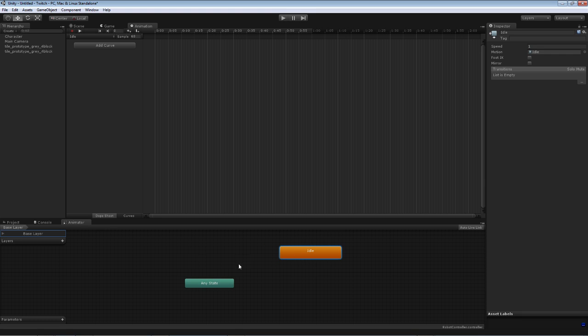Otherwise, you know, we won't have a default state. So the orange one is always the default state. So this guy will be defaulting to idle, which is exactly what we want. So now let's go ahead and set up this animation.